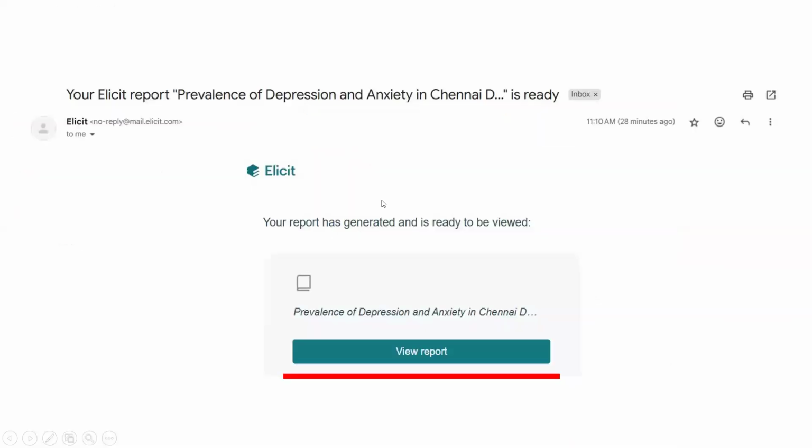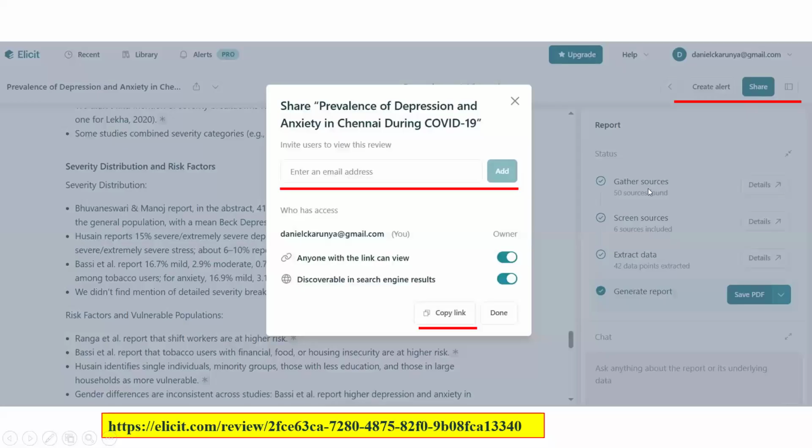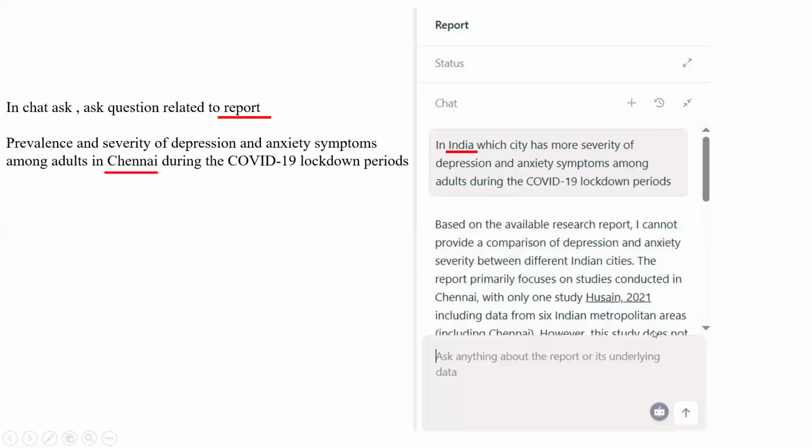You will receive an email also to view the reports. And if you want, you can share them with various researchers through email ID, or there is a share link. If you click the share link, your colleagues, friends and experts will be able to have a look at the reports. Similarly, the chat option will also be there. Whatever query you ask related to your research questions, you will get a response in the report.